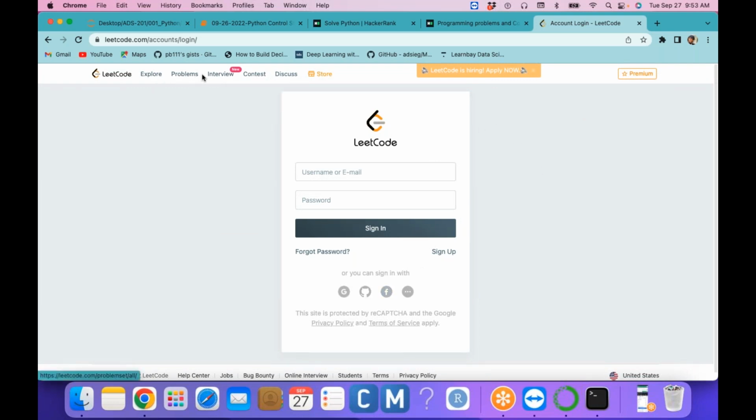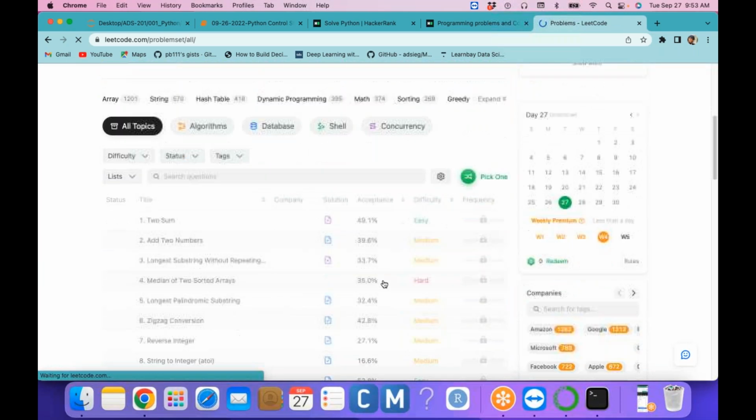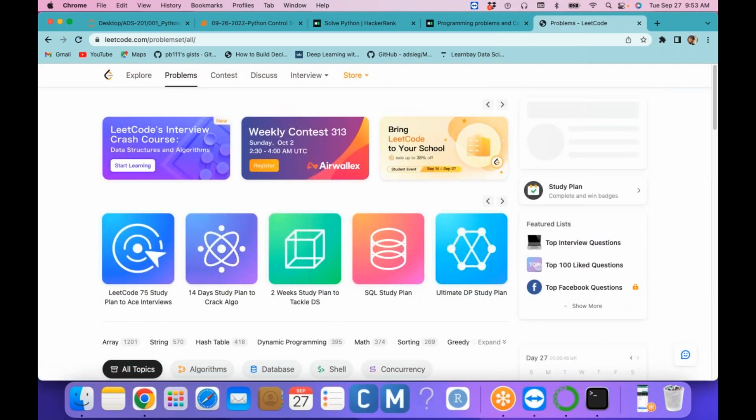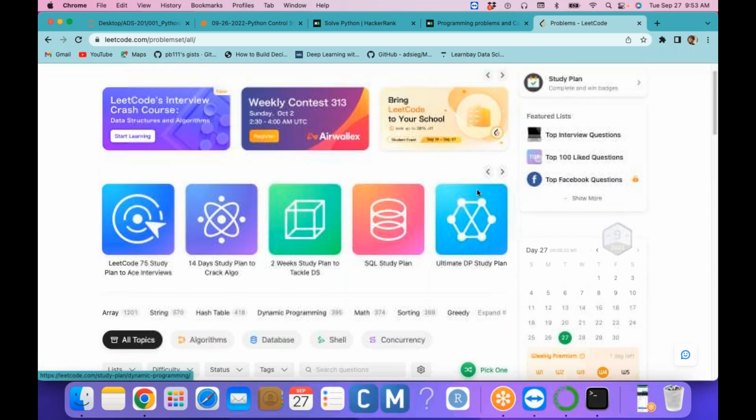Problems, online interviews, assessments, LeetCode, for example study plan, top interviews. Especially people who are willing to attend interviews will go for practice over here.